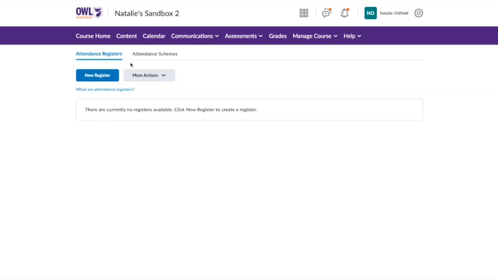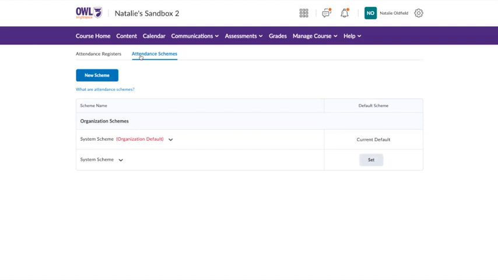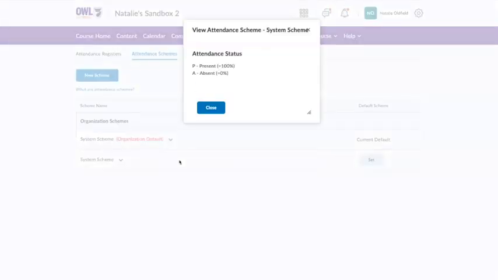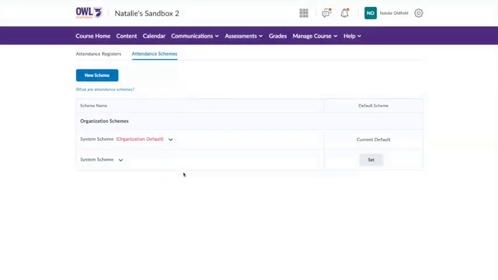To begin, select Attendance Schemes. There is one default scheme already set up in the system. If I select the drop-down and choose View in a New Window, you can get a peek at that. So for this attendance scheme, there's two options, present and absent. If a student is present, they get 100%. If they are absent, they get 0%. You are free to use the organizational default, or you can create your own new scheme.